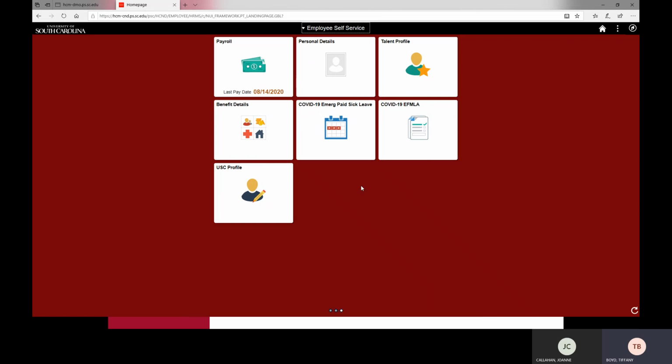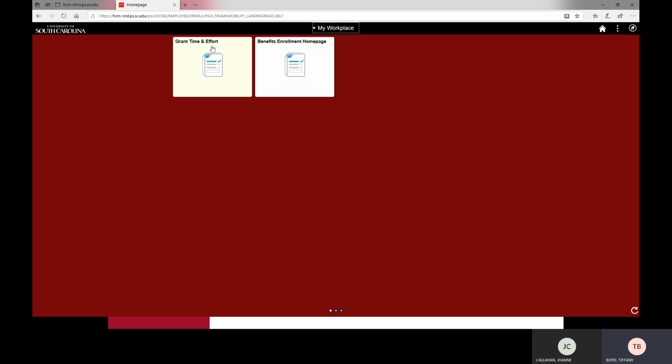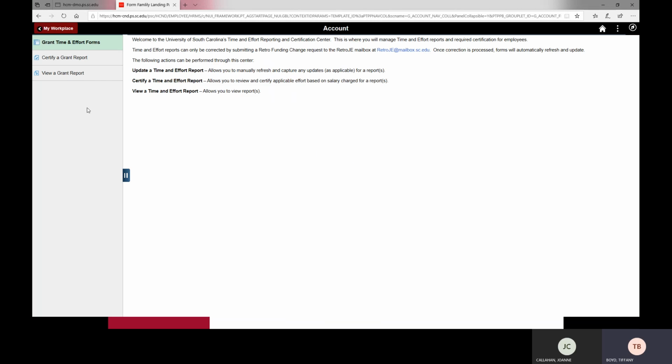So here is HCM, and of course it always defaults to the employee self-service page, and you would begin by selecting the drop-down menu and selecting My Workplace, and then the Grant Time and Effort tile. And then you should have two options over on the left-hand side.